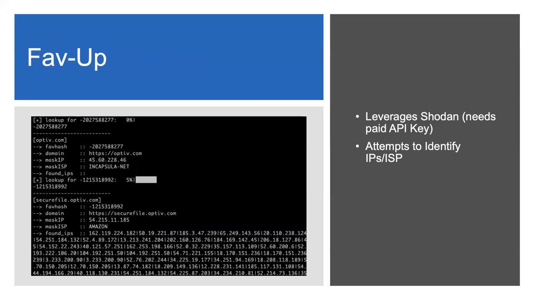Fav-Up is a command line tool that does some of this in an automated way. It leverages the Shodan API, so you do need a key. I'm using like one of the cheap ones right now that you get on like Black Fridays, and it's working perfectly fine. It will also attempt to identify the IP or the ISP of the IPs that are associated with the assets that it discovers, and then it will dump out a list of IPs.